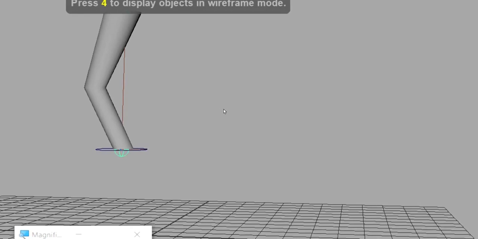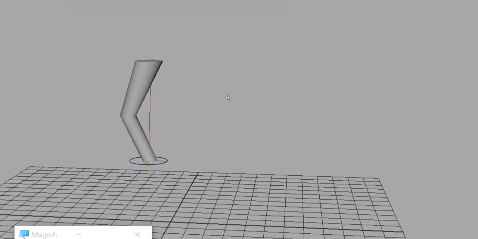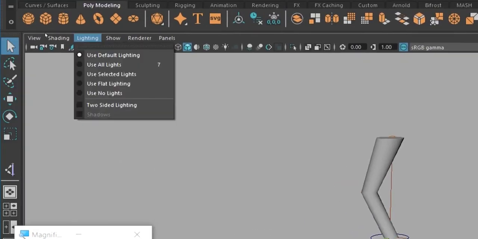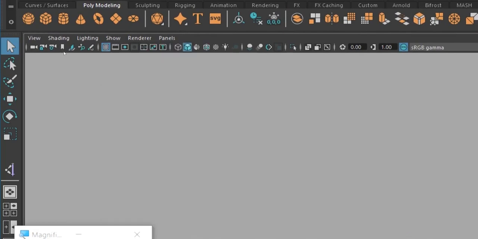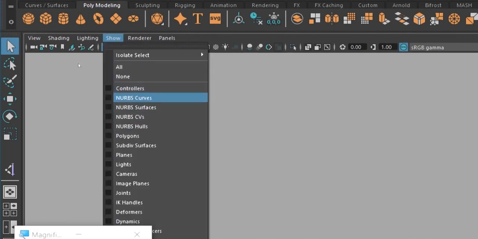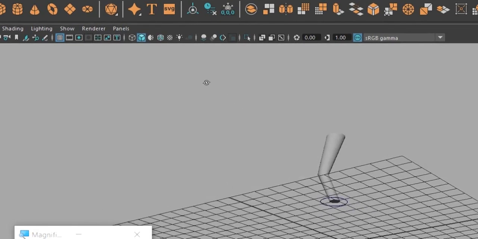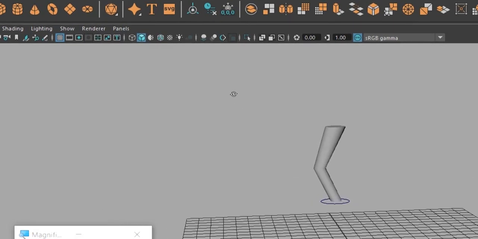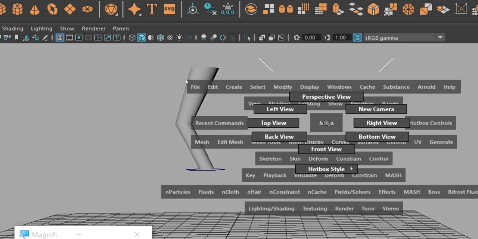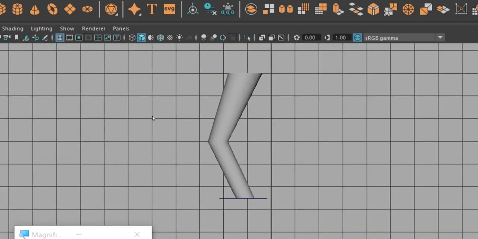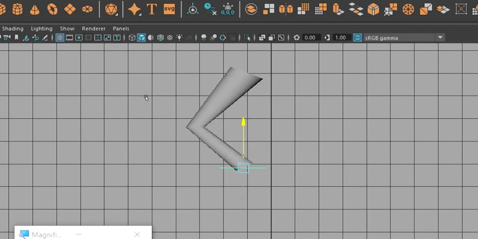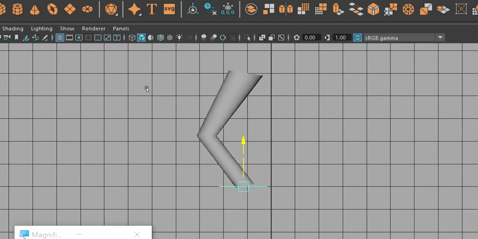Now let us check. I'm going to turn off everything, show none. I'm going to turn on only the NURBS curves and the polygons, because I don't need what is inside the bone or the IK handle. I don't need all these things. So I'm just coming here. I'm going to check. Yeah, my hand is working. My hand with IK control is working fine.